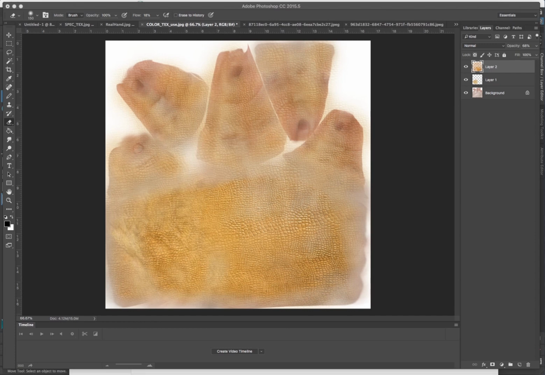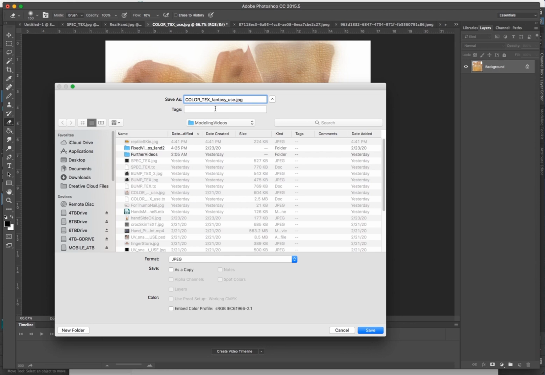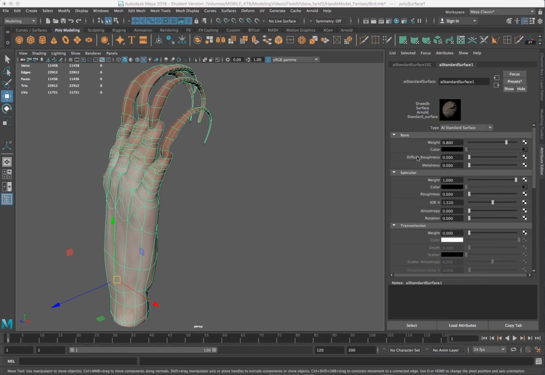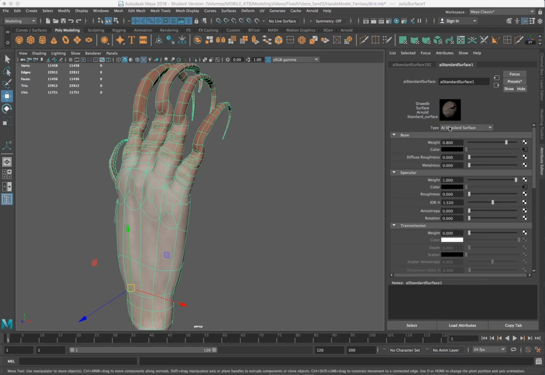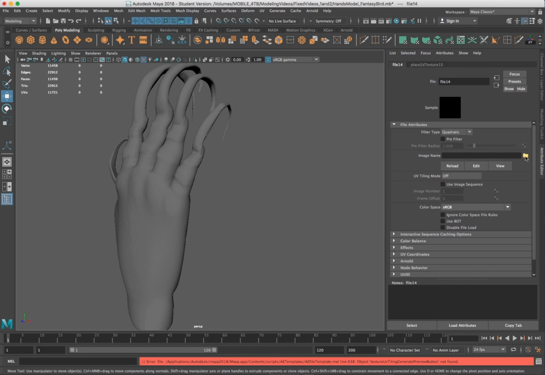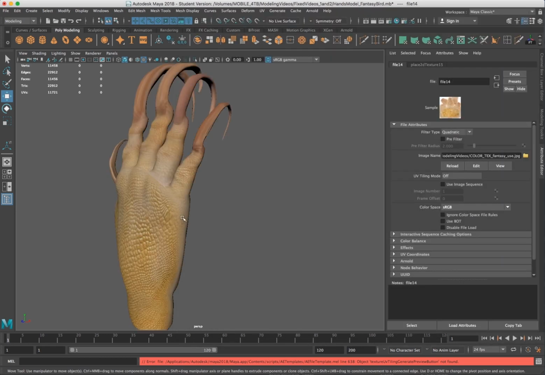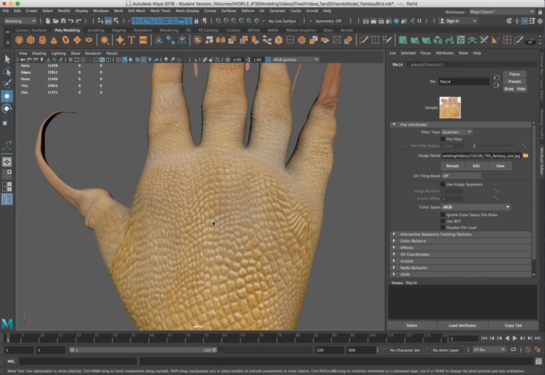I will save this and pop it into the mesh in Maya. Flatten the image, and I'm saving it as color text fantasy. Then I'll go to Maya, and where the color is in the aiStandardSurface, I'm going to break the connection and add that new texture. File texture, just ignore the red part. Color text fantasy, and there we go.